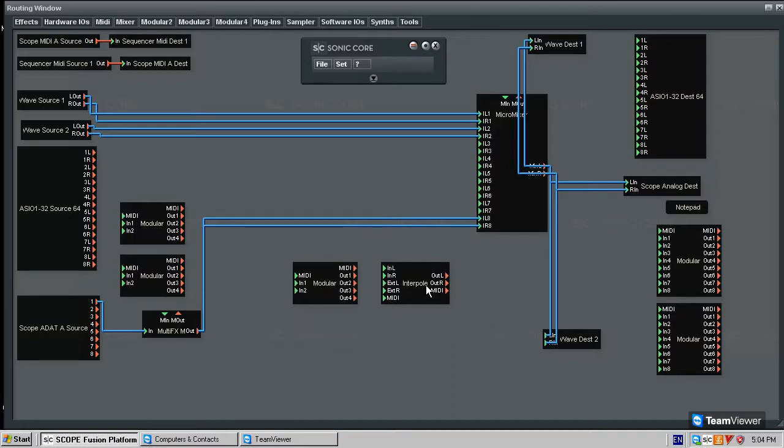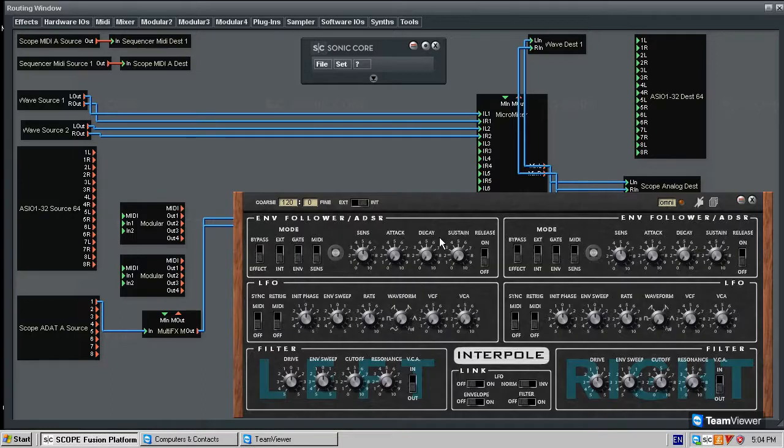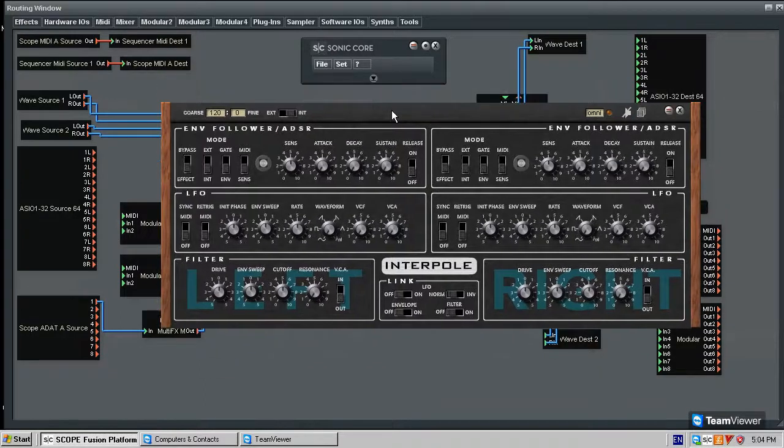But for today, for this exercise, we're going to take the Scope's Interpole plugin, which is a filter plugin with some quirks in it. Basically, it's an effect plugin that allows filtering of a stereo audio signal, and it uses an LFO and an envelope follower and some other things to get a cool sound going.